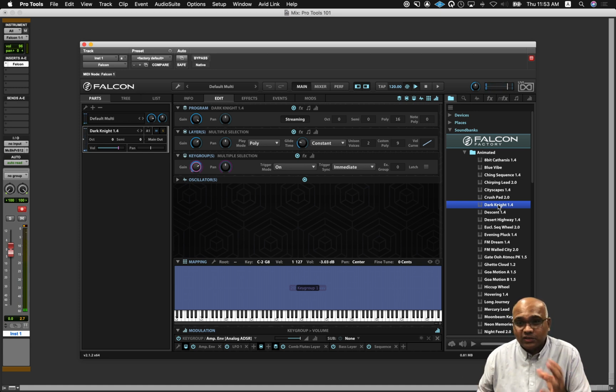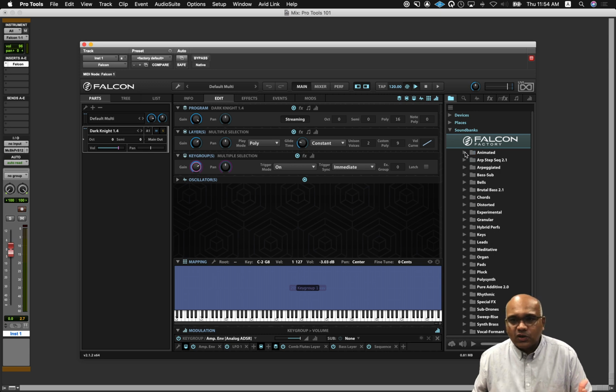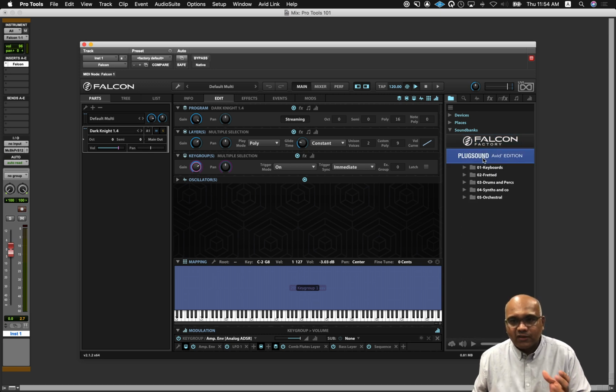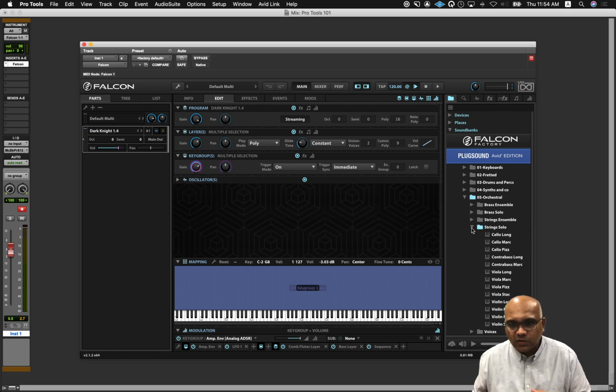It's pretty cool. Some of these sound banks are really combinations of different effects and different samples together. Like this Dark Knight has a bass module. It has high, mids, and lows instruments in different frequency ranges. You're not hearing one single thing. You're hearing a combination of different sounds together. So it depends on the sound bank that you are using. Like if I go to the Avid Edition plug sound collection, you can go to orchestral, string solo.